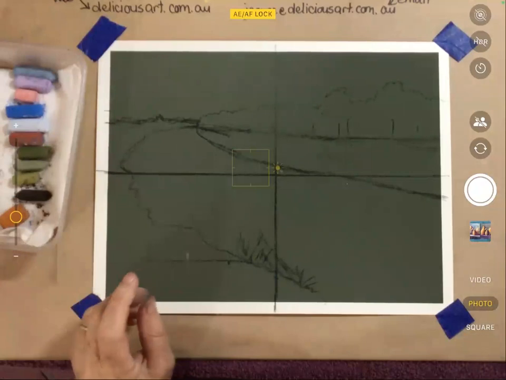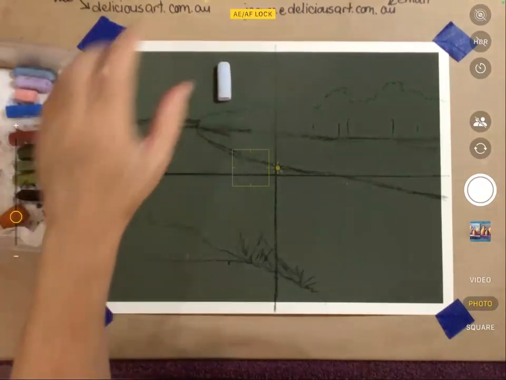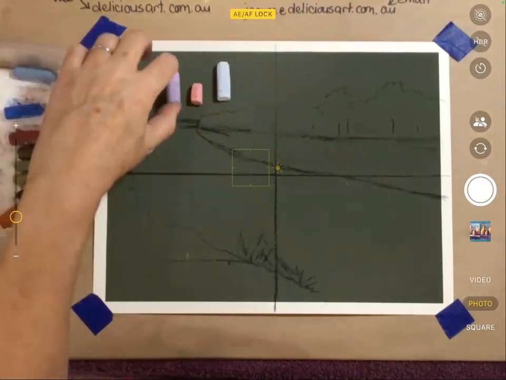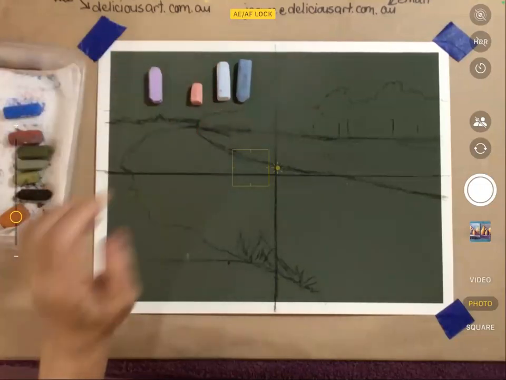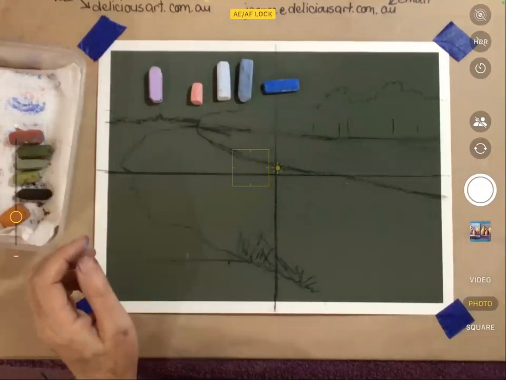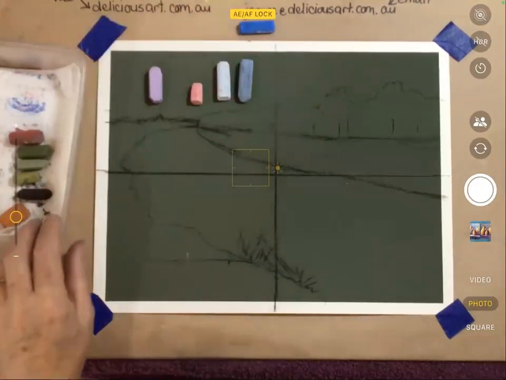Right, so let's have a look at some colours. What have we got in this sky? We've got our pale blue, and we've got a bit of pink, we've got a bit of mauve, and this dark blue. Not sure whether I'll throw that one in as well. I might and I might not. We'll see what it looks like. So they're my sky colours.